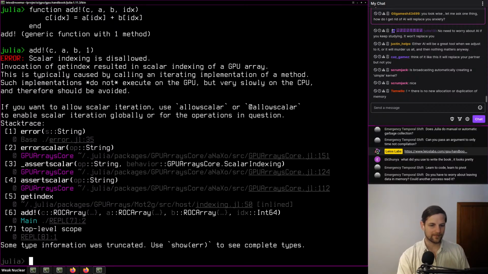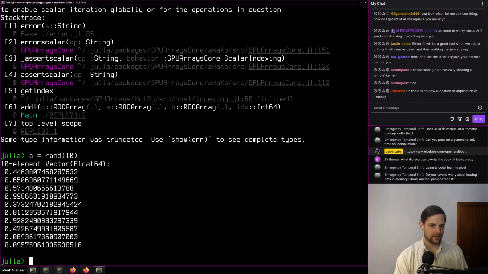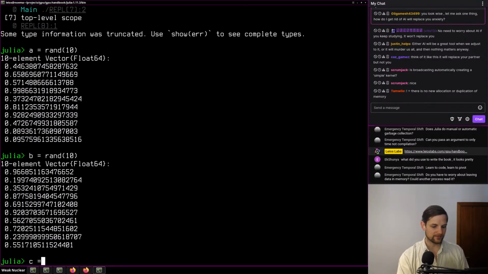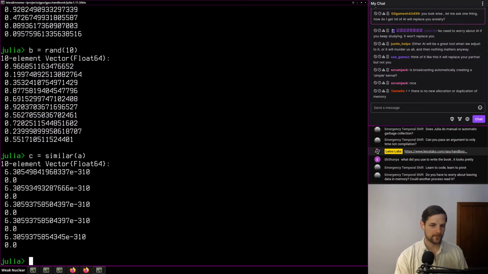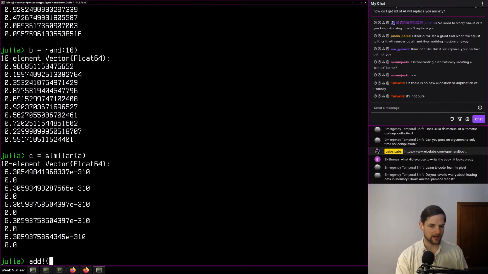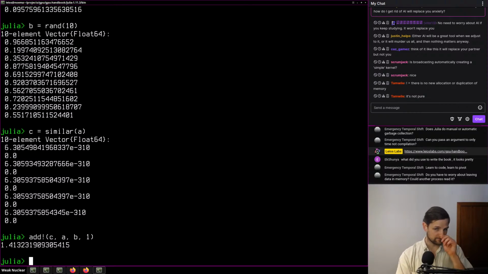So A is going to be equal to rand of 10. B is going to be equal to rand of 10. C is going to be equal to similar of A. And now we're going to do add here of C, A, B, 1. And there we go.